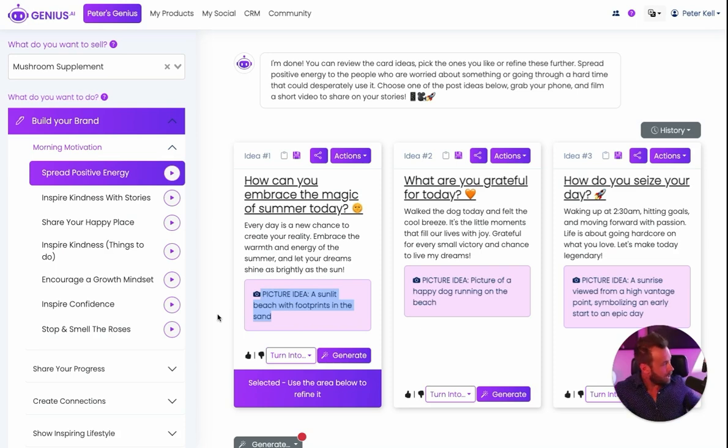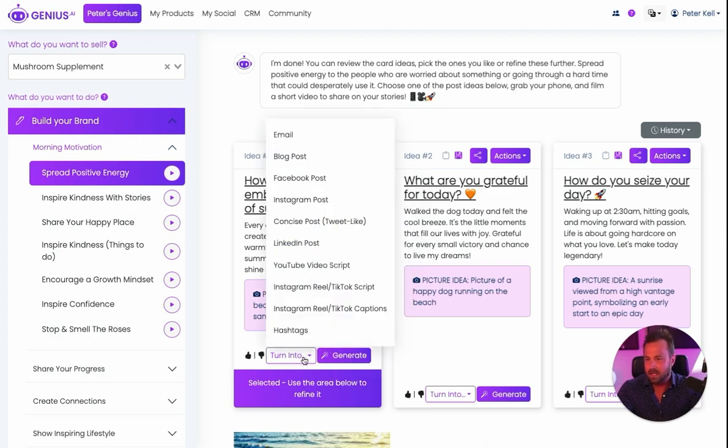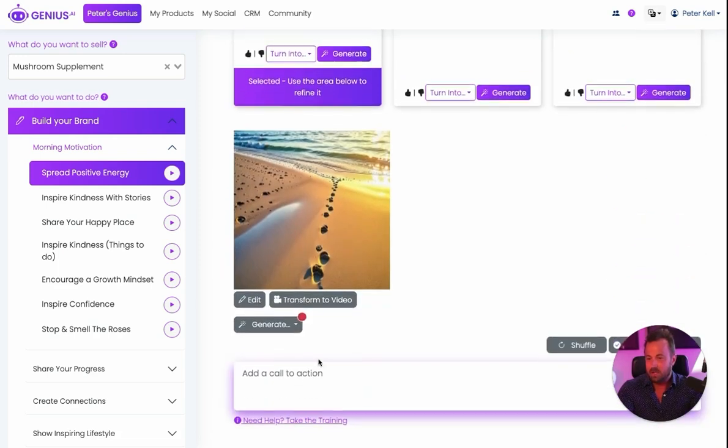I can go and take a photo of that right now, or I can simply hit the generate button and Genius.AI will begin generating an image for me. If I want to take this and move it into a different type of content, I can go into actions. I can click, actually it's down here now. I can click turn into and I can make it a LinkedIn post, a YouTube video script. I can even use this bar down here.